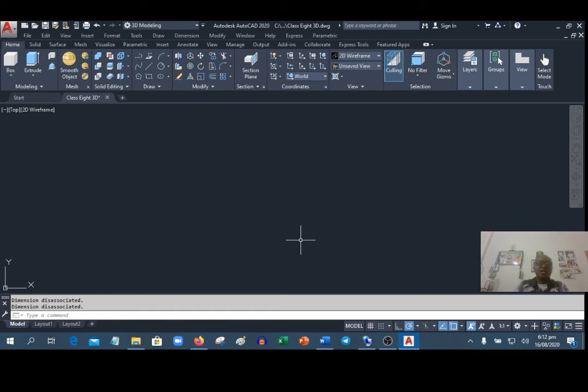Now, if you look at my ribbon, my ribbon has changed. Now you have what we call the primitives. This is the primitive, the box, the cylinder, the cone, the sphere, the pyramid. When you are drawing in 3D, basically all these shapes come together to form the various shapes that we have.